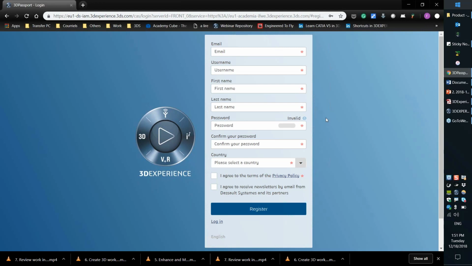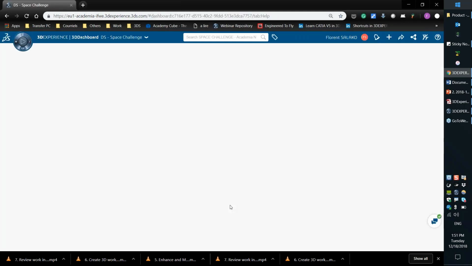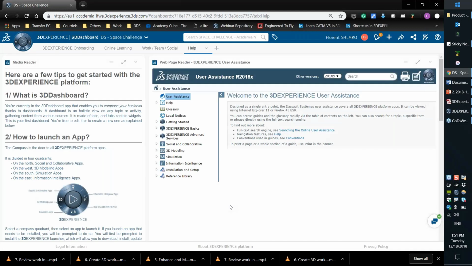The system will tell you if the characters you are using are valid or not. Enter your first name, your last name, create your password, confirm your password, select your country, agree to the terms and policy, and from there, you're going to have something created called a passport, and the passport is going to allow you to connect to the platform. And for me, my passport for my login is what we call my ID at Dassault, which is FSO2, and my password, and I log in, and I'm going to arrive at the web section of 3D Experience.